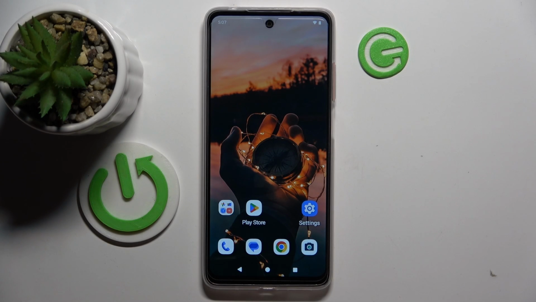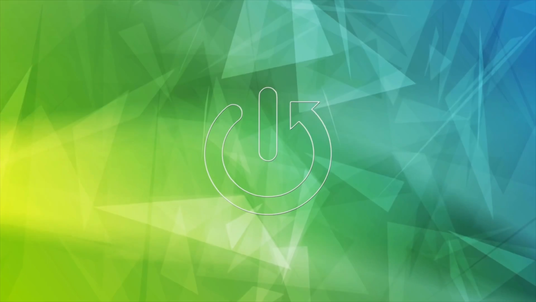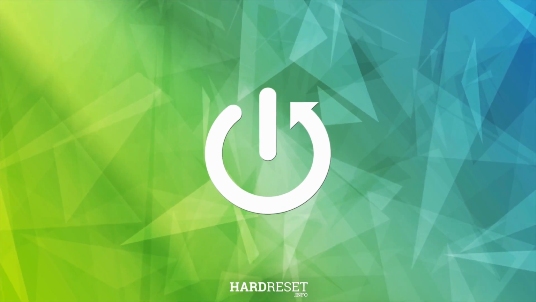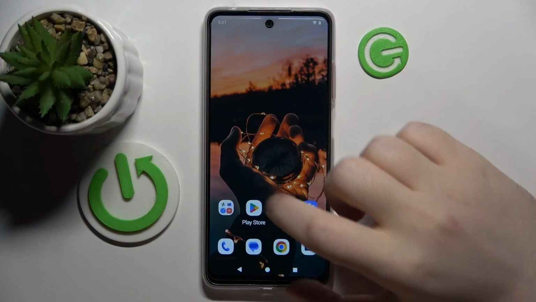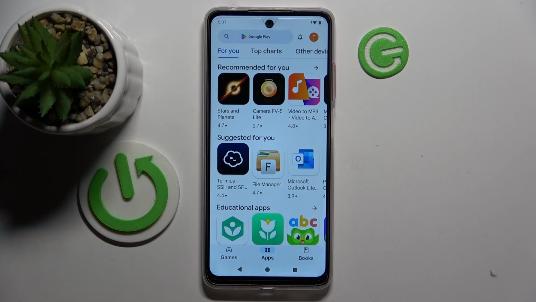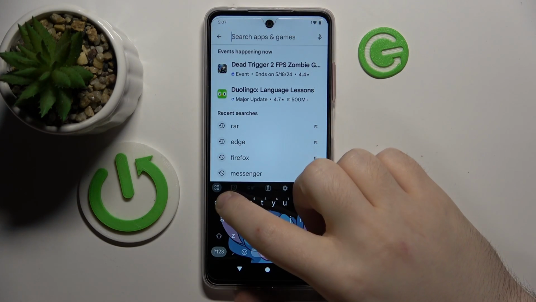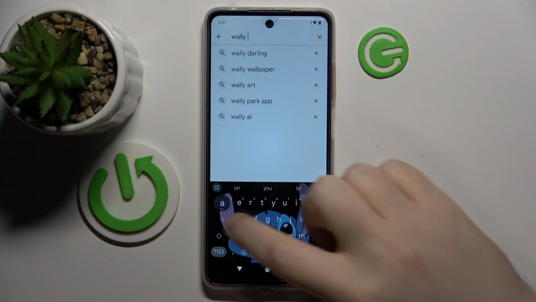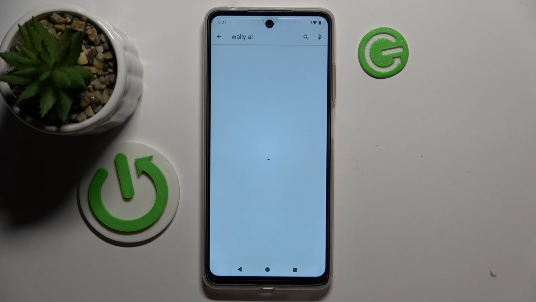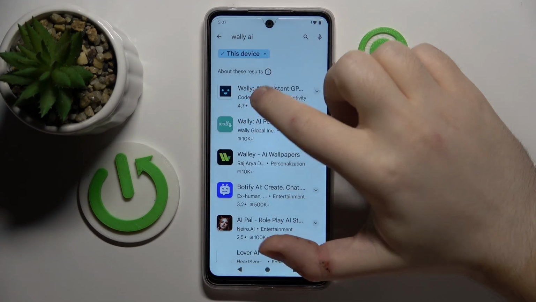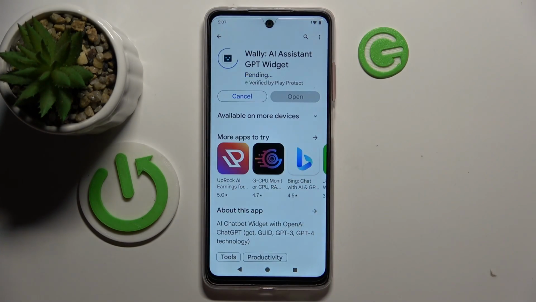Hello, in this video I will show you how to install ChatGPT widget on Motorola Moto G04. So you have to start with opening your Google Play Store. Now click on search bar and type in Wally AI and click search. Now you can select this application and click install.